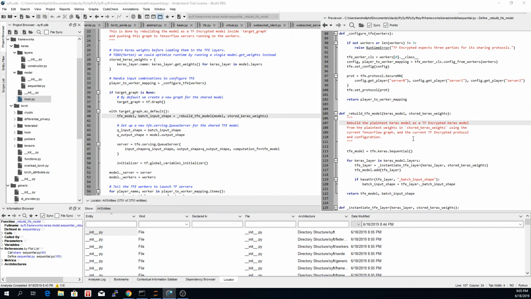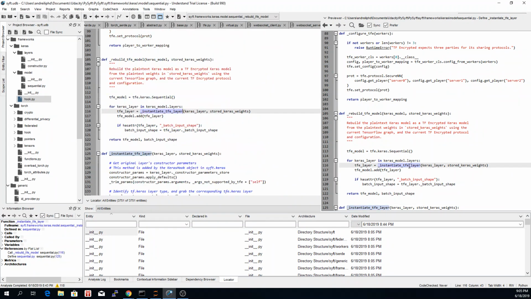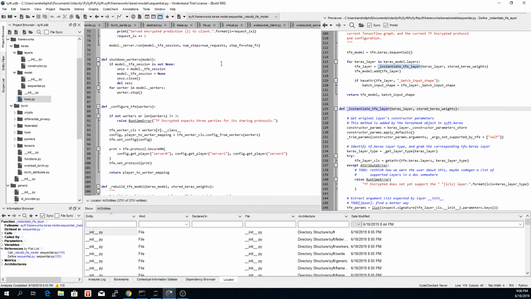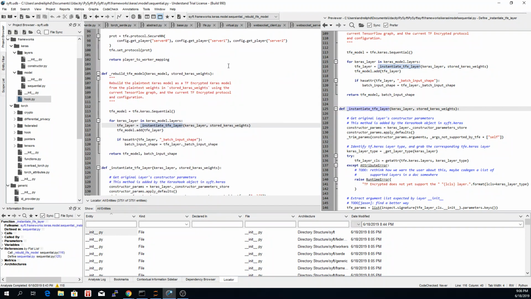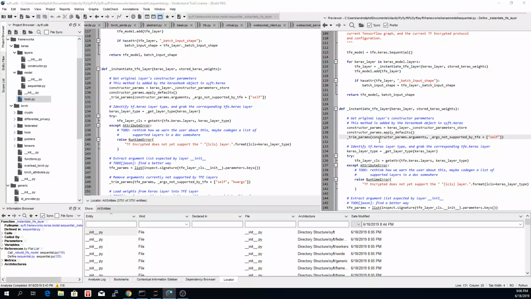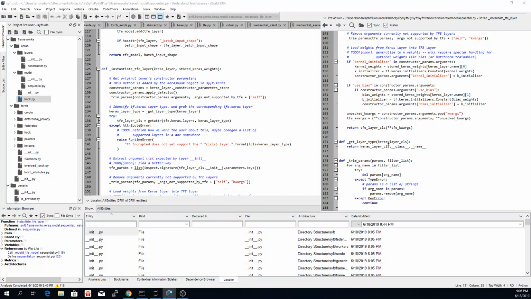So very simple. And then in this rebuild model, we are calling instantiate TFE layers. You can click here, and it's another function. So one function calls another function, and that calls another function. Share calls configure TFE, then it moves forward and calls rebuild TFE model, and then calls instantiate TFE layers. So this is the logic to have our layers encrypted. In here it gets the layer types and trims parameters if they are not supported. So very simple. So this is all.